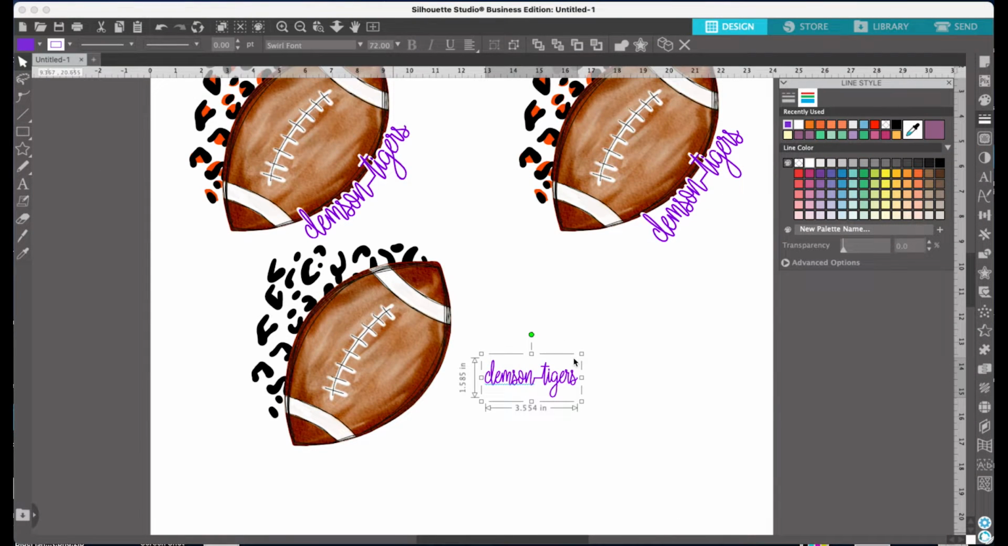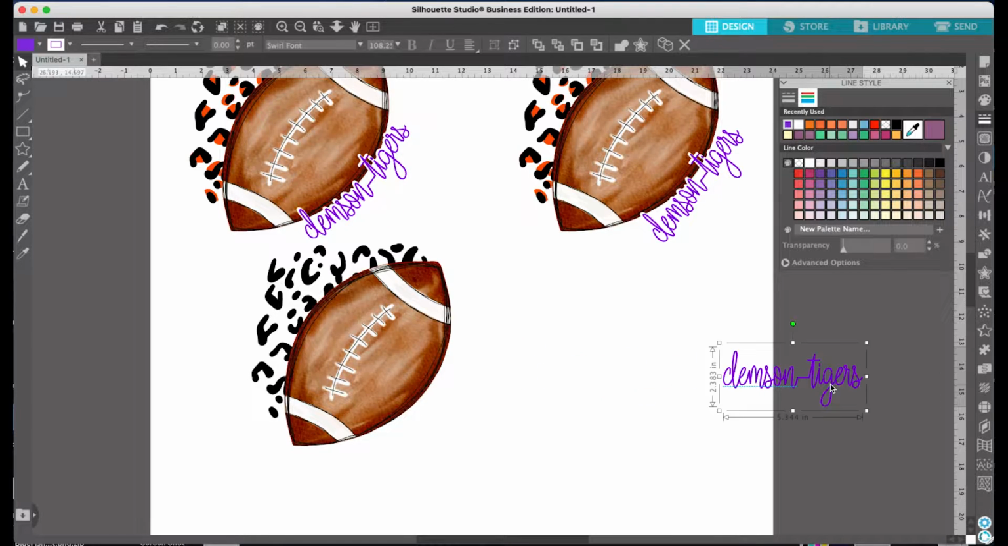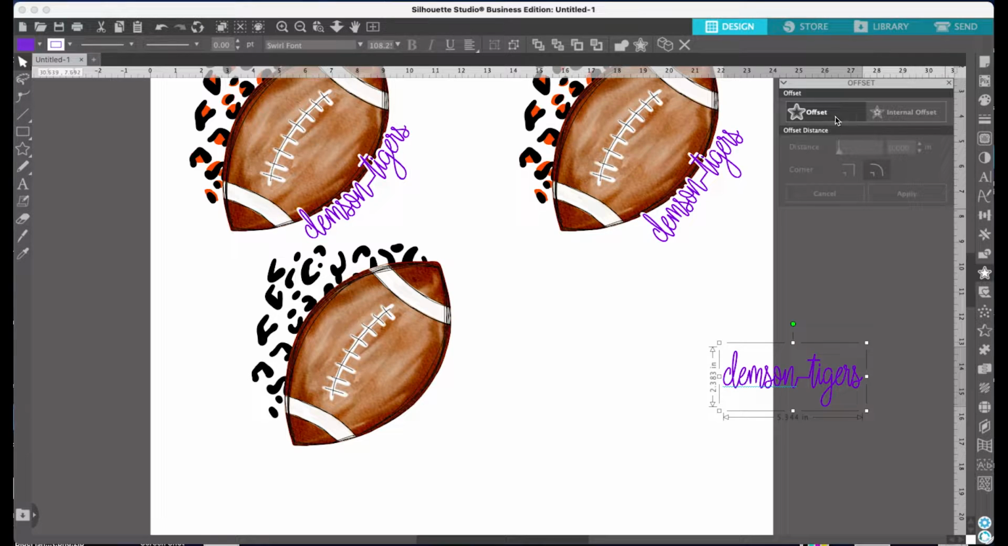So I'm going to go ahead and make this a little larger. The football on the far right is the one where I just turned this a little bit and stuck it up there. I'm going to do an offset as well, so I get that white border around it, so it stands out against the football a little bit more. I set it to 0.035 because that's how I knew I liked it. You can use whatever you want.